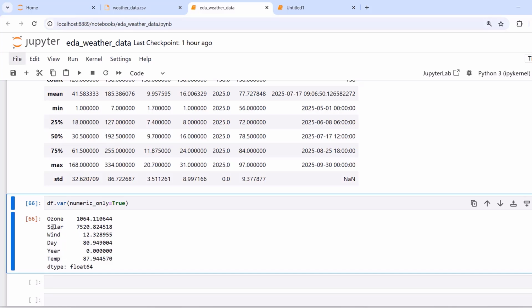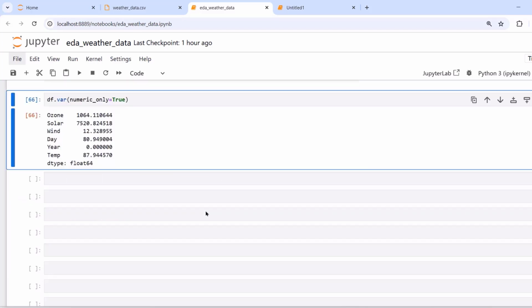And you can find here solar has the maximum value of the variance, and respectively the ozone is there. Okay, so you can check and find the intuition behind it, you can find the distribution. When we plot the distribution plot, you will check what these mean. Okay, so now let's move on.